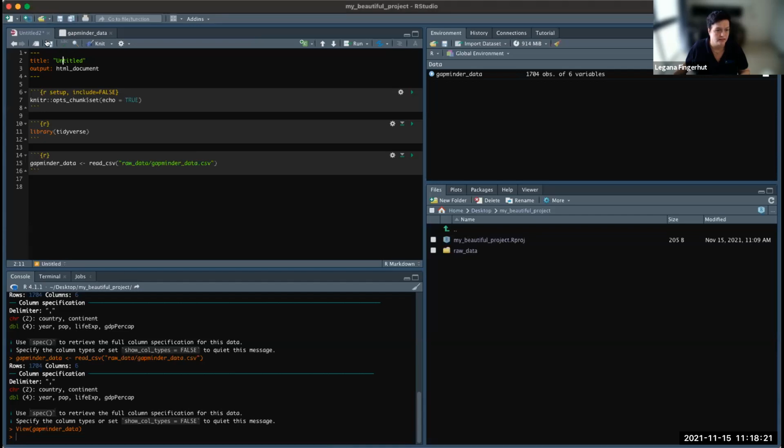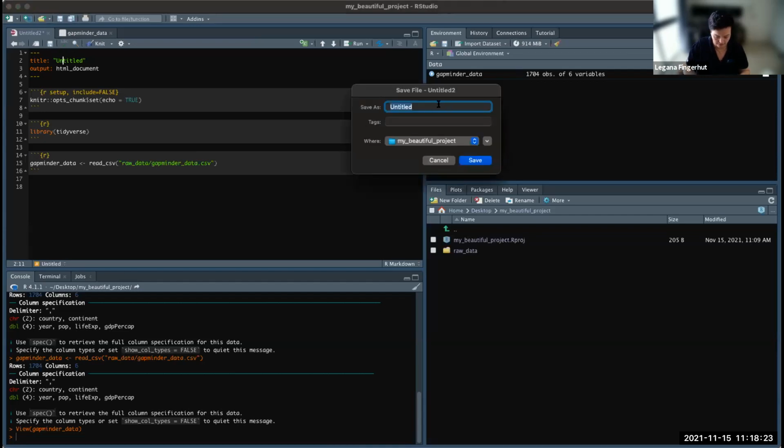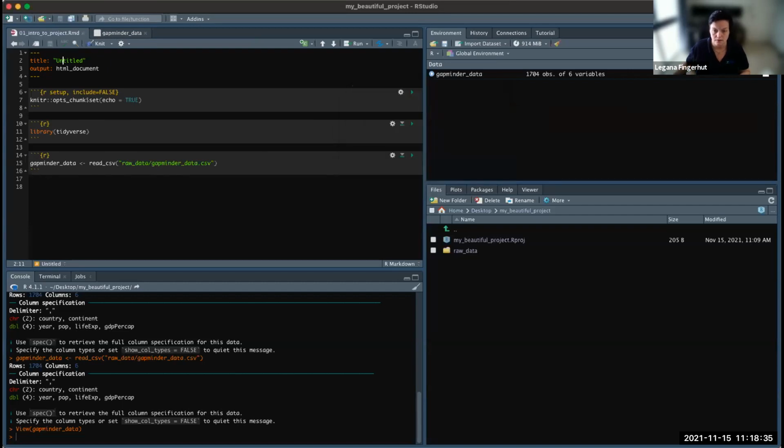I forgot I have to save my markdown file, so you can name it something like, all right, so this is the first markdown, so it's the first one, so intro to project, and then we'll come up there.